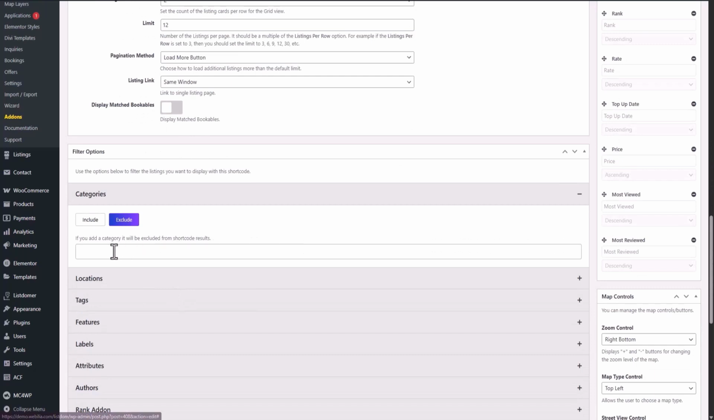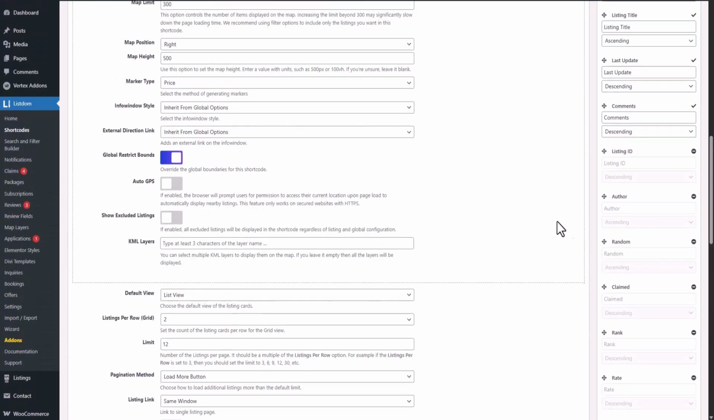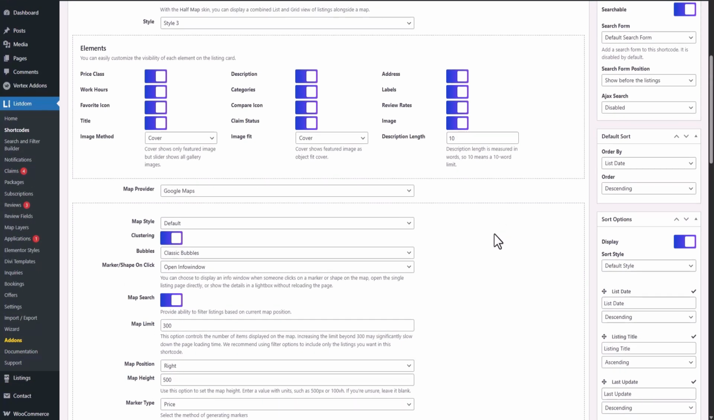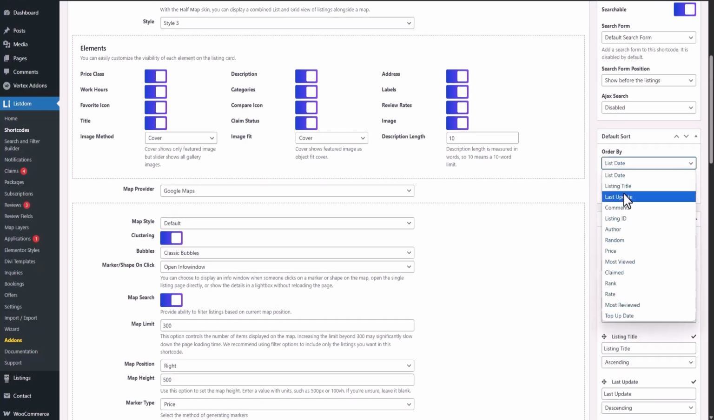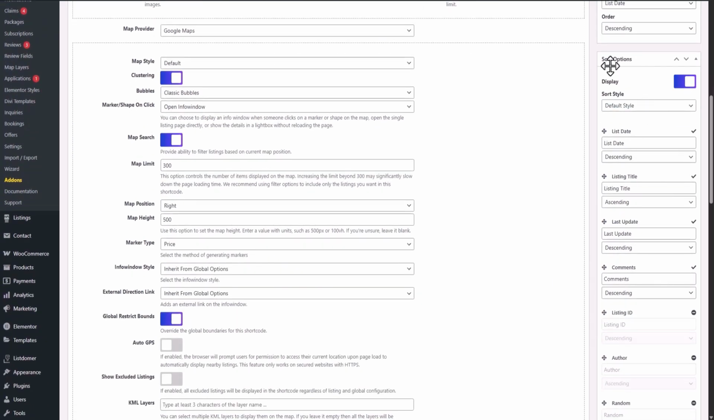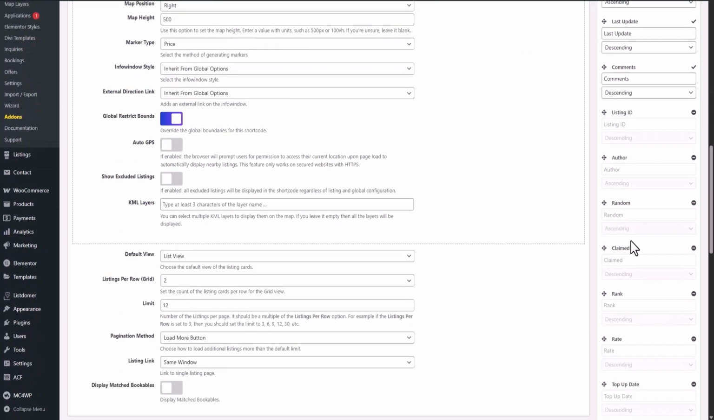You can see that the exclude feature is also available, which was only available in the Pro add-on. You can exclude some of the categories, locations, tags, or other parameters, so their listings won't be displayed in the shortcodes. We have some other add-ons that help you to add more sort options to the shortcode. For example, here you can see we have the claimed, we have rank, rate, most reviewed, and top update. So you can sort the listings based on the new options that we have here using these add-ons.